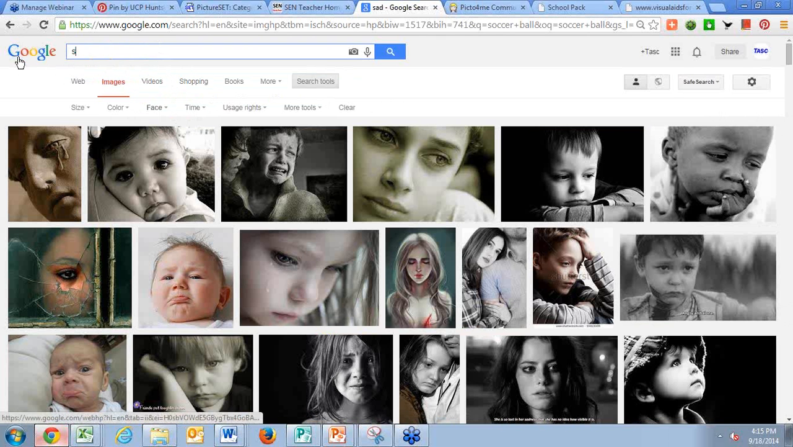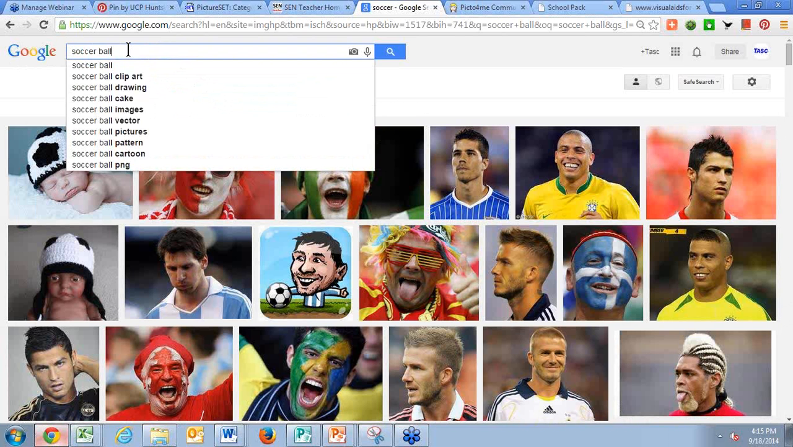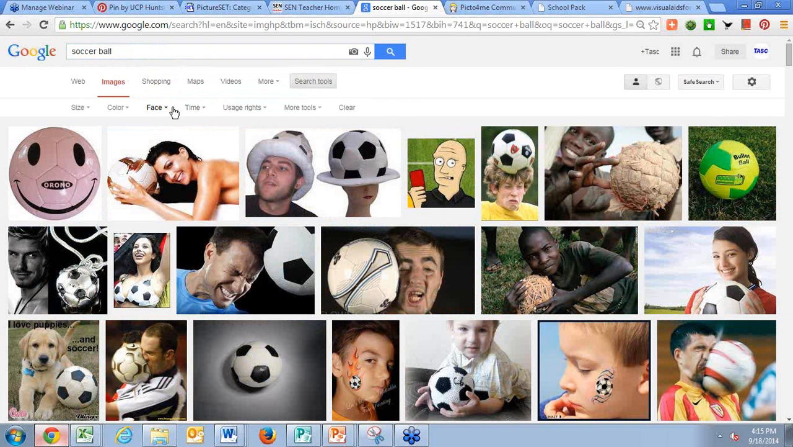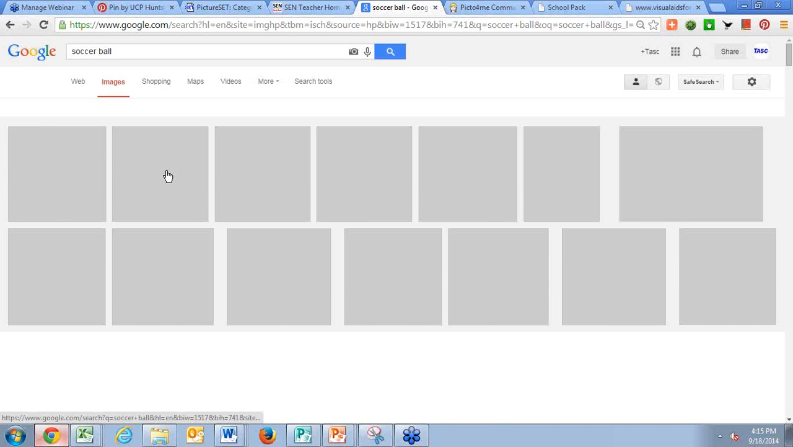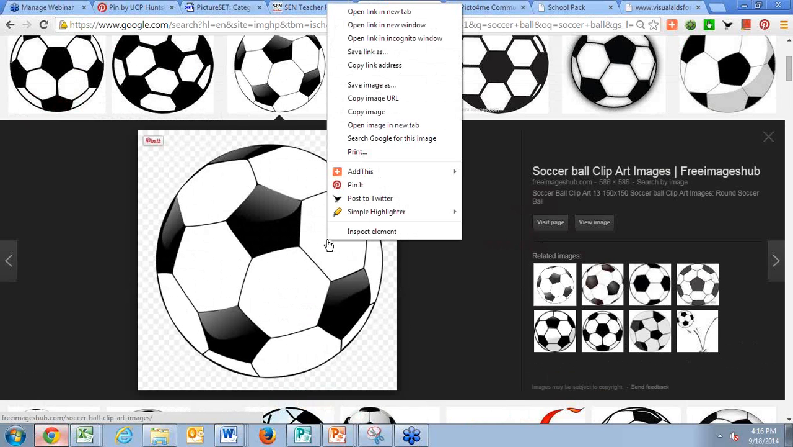So I'm going to just go real fast back to soccer. And I want the ball. Sometimes I'll use keywords like that to narrow it down. I don't need the face, I want to do a clip art. Sometimes you can just copy paste, like say I want this picture right here. I could just copy paste it, right click or do Control C. And sometimes it's stubborn and won't do it and you have to actually click the picture and make it full size and then you can copy it.